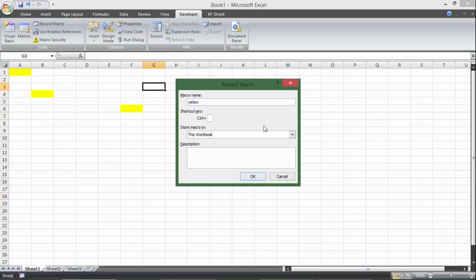And so the one that I use for macros probably the most frequently is control Q, because control Q isn't assigned to anything that I ever use, so it doesn't matter to me if I'm overriding the already assigned shortcut on Excel. And then I'm going to go ahead and give it a description, and I'm going to call it, if I can spell, highlights cell yellow.